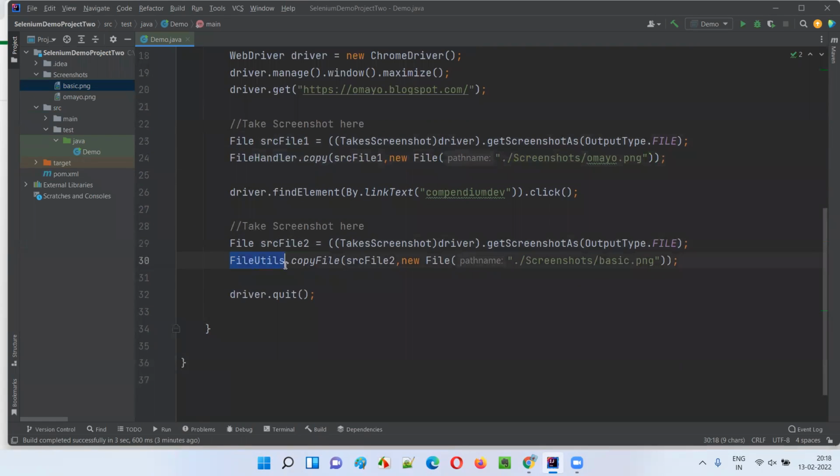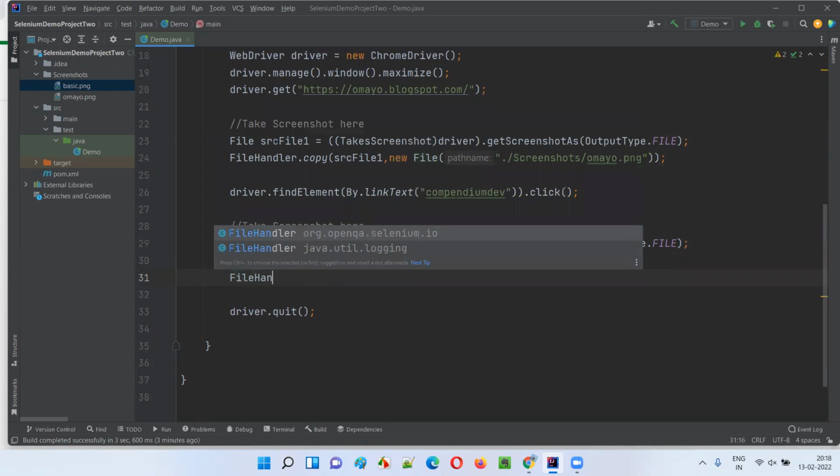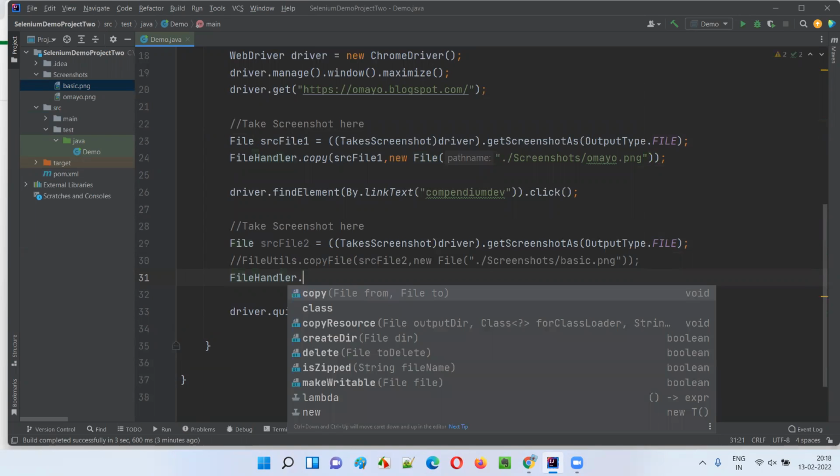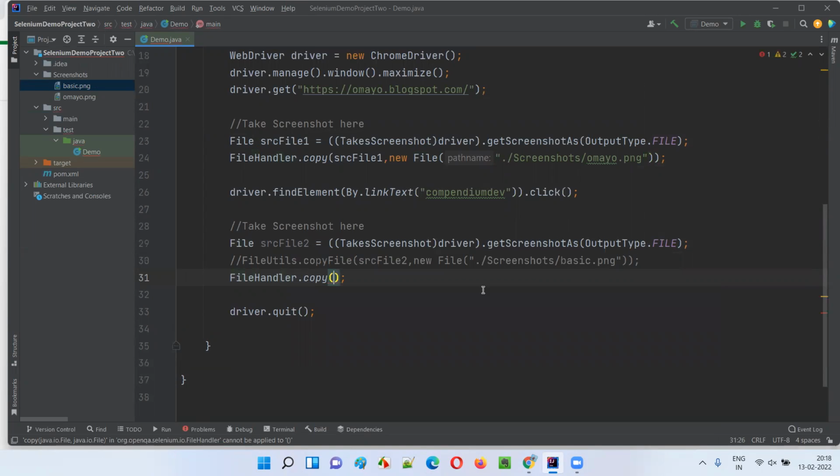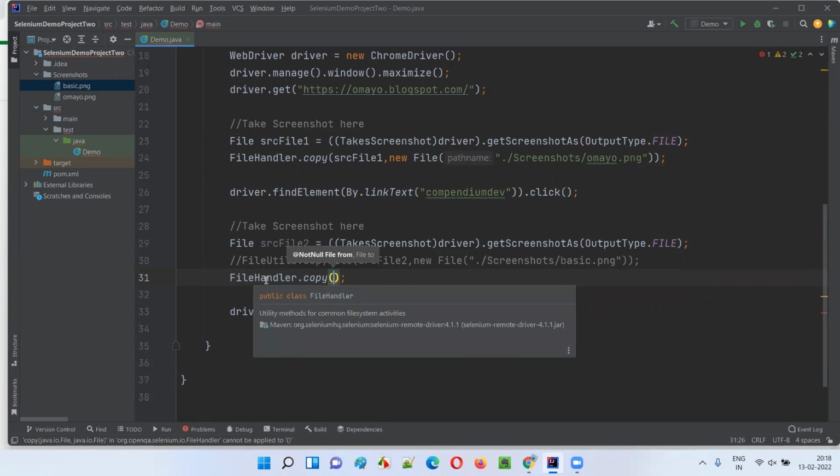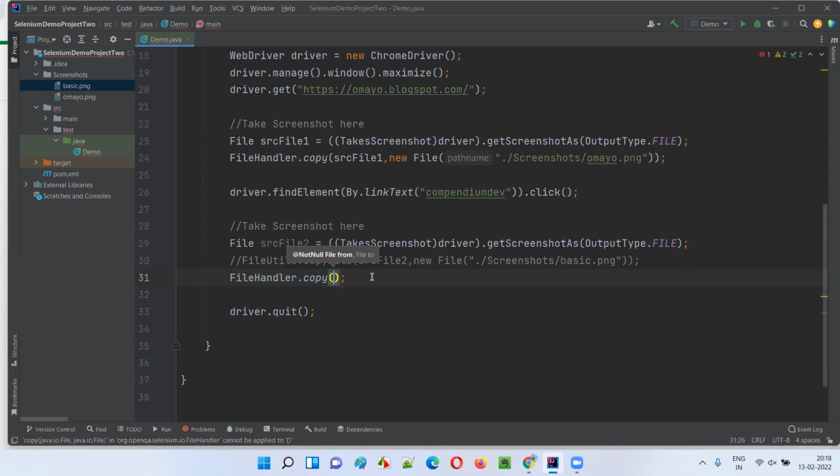Similarly, here also, instead of FileUtils, I'll comment this out, and I'm going to use FileHandler. FileHandler dot, I'll say copy. So this FileHandler is from Selenium, guys. You have to import this FileHandler from Selenium. Here you have to make sure that it is coming from the Selenium library.